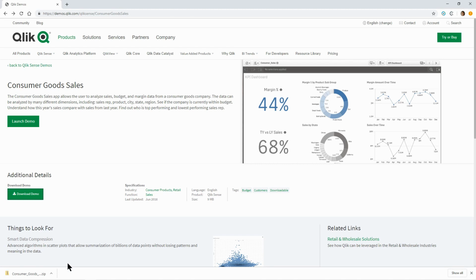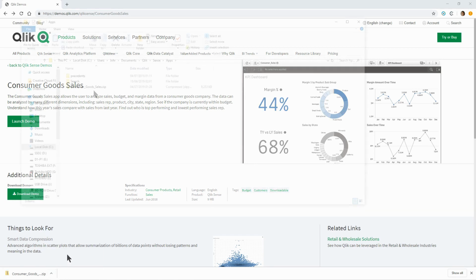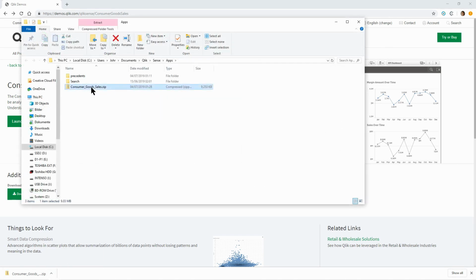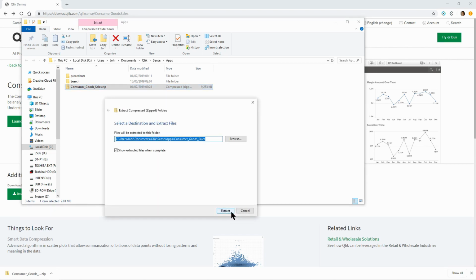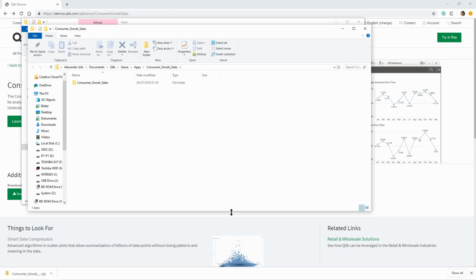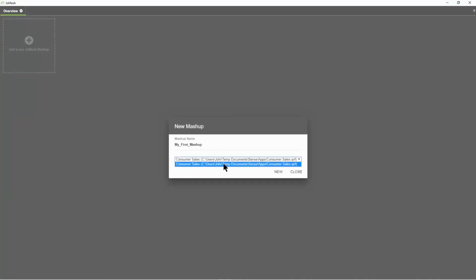Navigate to that folder and find the file you just downloaded. It is a zip file. Right-click on it and click Extract All. And then on Extract. Now clixsense desktop and JoMash should find that app. Restart JoMash and create your mashup. The app consumer sales should now appear in the drop-down.